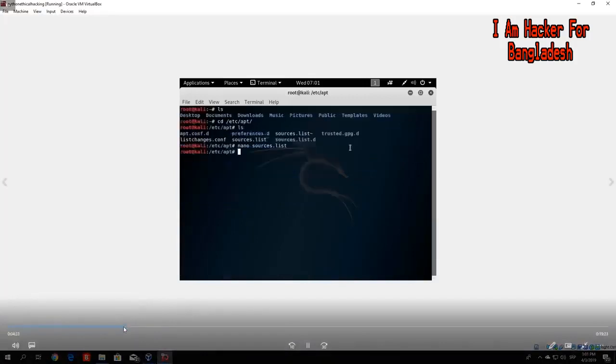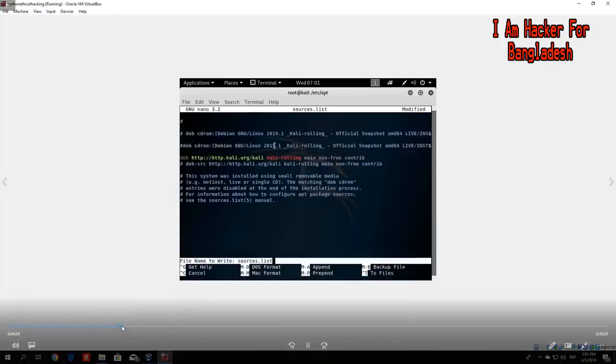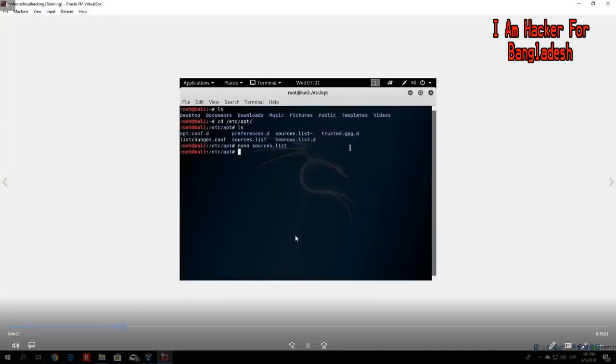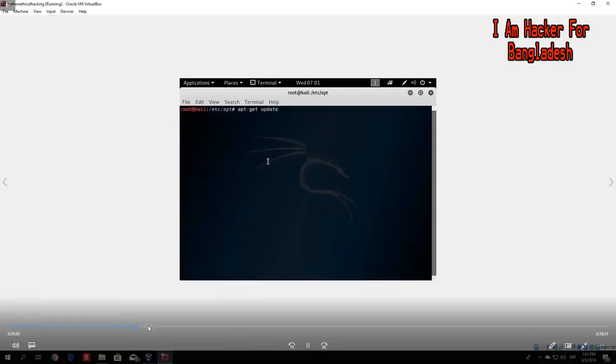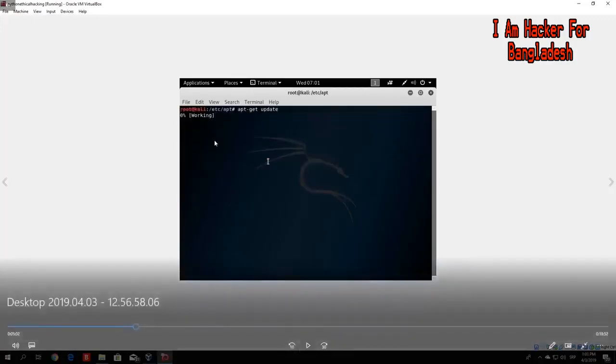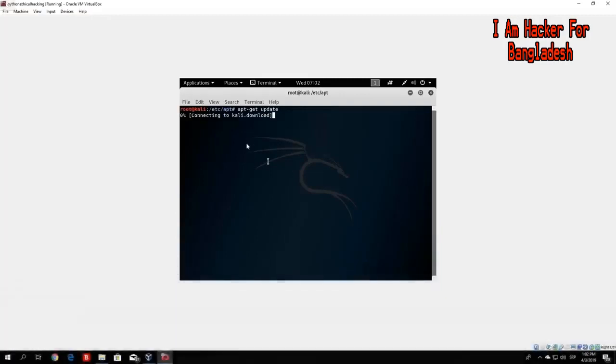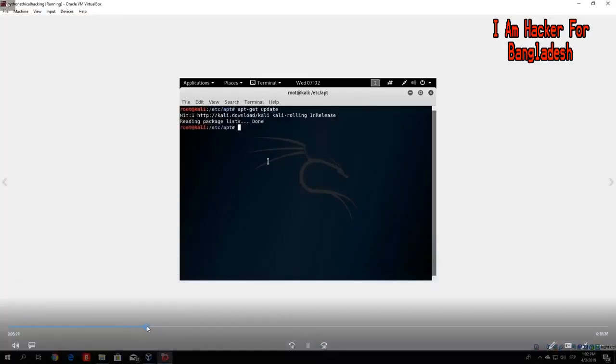So let's go a little bit forward. As we can see, I pressed Control O, it asks me for the file name to write, sources.list, you press Enter there, and then you press Control X to exit. Right after you do that, this is the command that you want to run: apt-get update. Once you run that, it will take a few seconds to finish. As we can see, it finished.